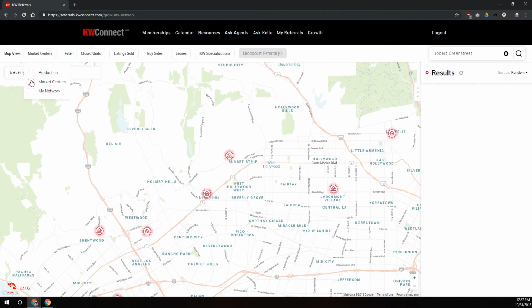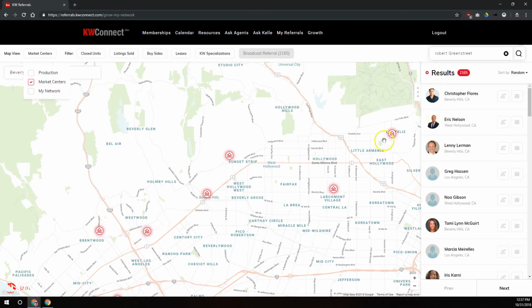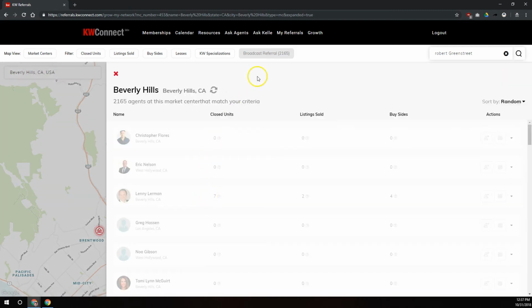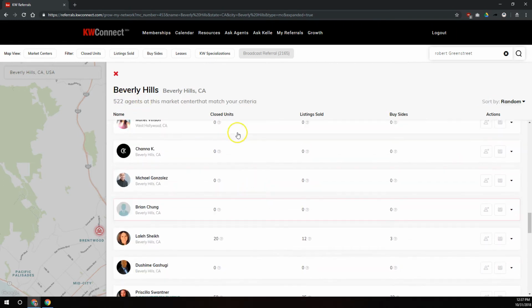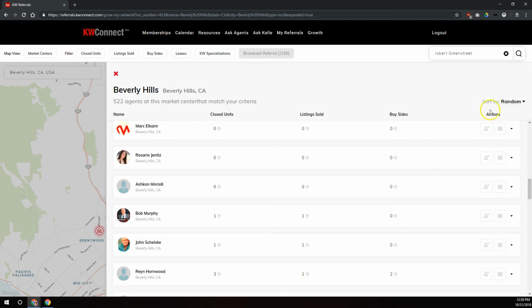And then if we go back to market centers here, it lets me know just on this screen there's 1, 2, 3, 4, 5, 6 market centers in the Beverly Hills area. So I'm just going to click on this one right here that's right over where it says Beverly Hills. And if I click on that one, that's going to show me all agents in this market center. There are 522 agents in this particular market center, and I can scroll through them, and it shows me their units and listings and buy sides and all that.